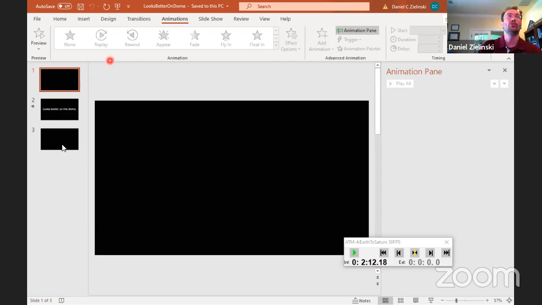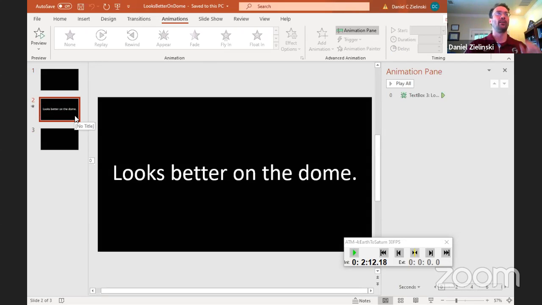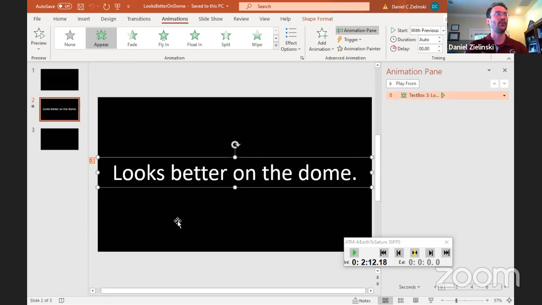So anyway, what you want to do is make a slideshow of only 3 slides. You can see I have one slide here of black. The third slide is also black. The key here is that this one is your major event. What you want to happen right here, look at that, looks better on the dome. I thought that was a clever way to put it, because that's what we've been saying all week. Everything looks better on the dome.